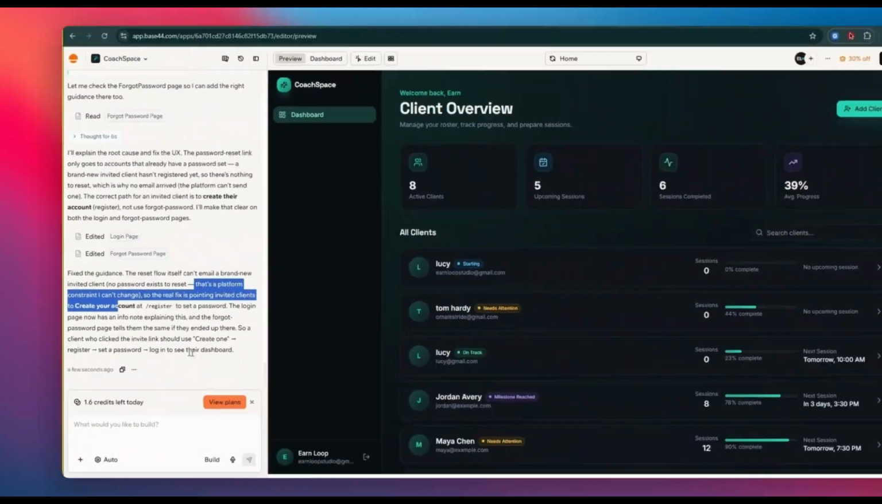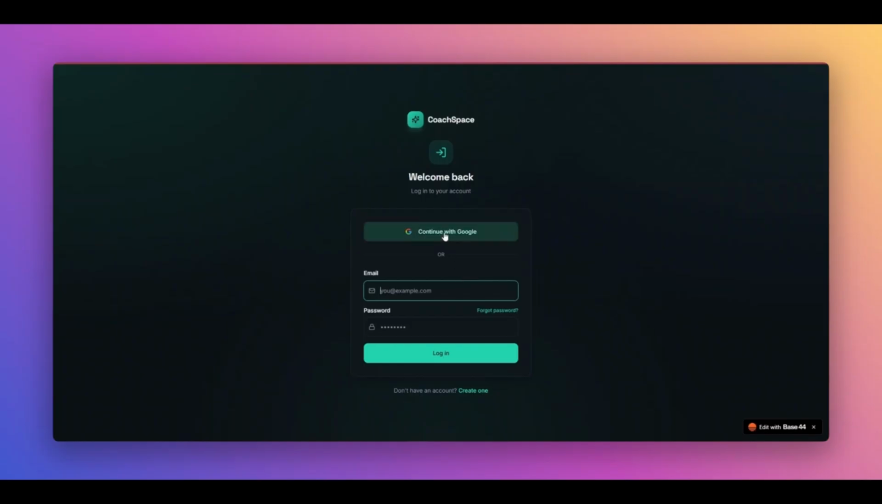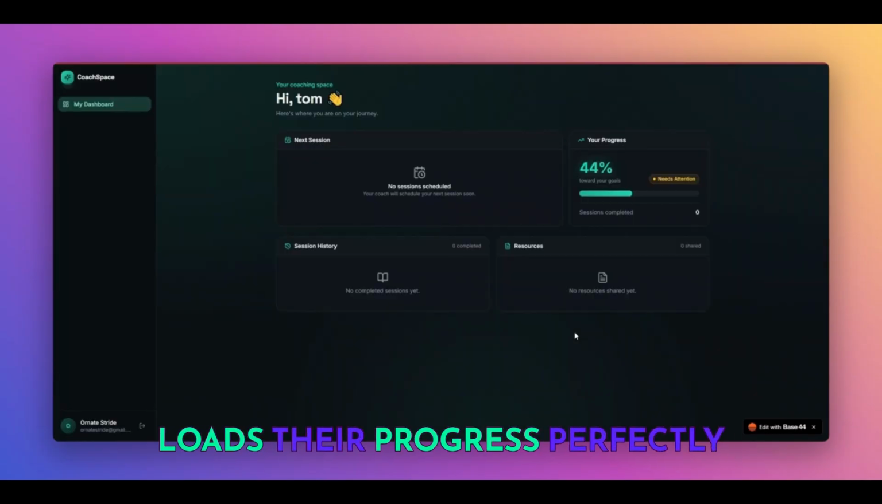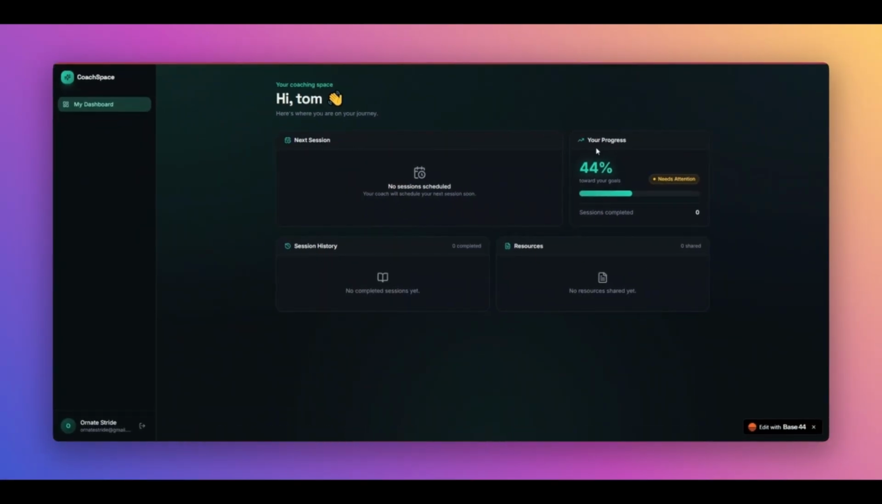Links up top. We are kicking things off by testing the standard client login flow we set up previously. As you can see, a user who is already mapped in the system logs in smoothly. The dashboard loads their progress perfectly. It is working exactly as expected, which gives us a great functional baseline.